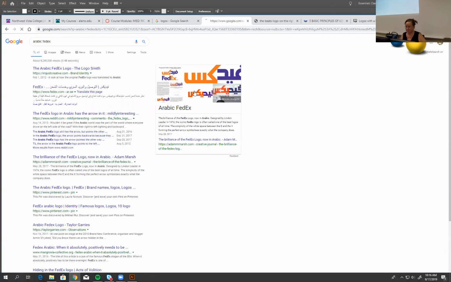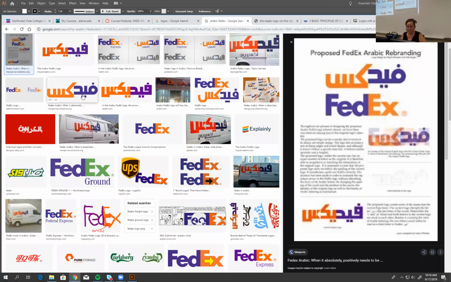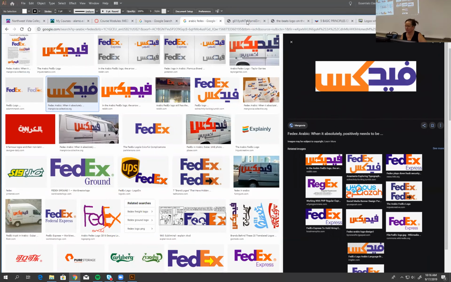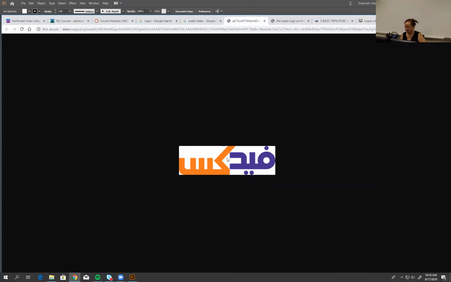Wow. This looks way cool. The arrow goes the other way. Why? It's read backwards. Yeah, because they read from right to left. We read from left to right, so our arrow goes from left to right. Theirs, they read from right to left, so they reverse the arrow.